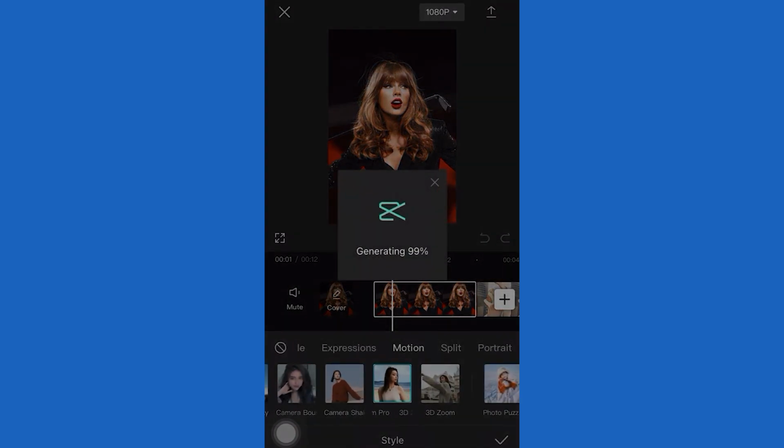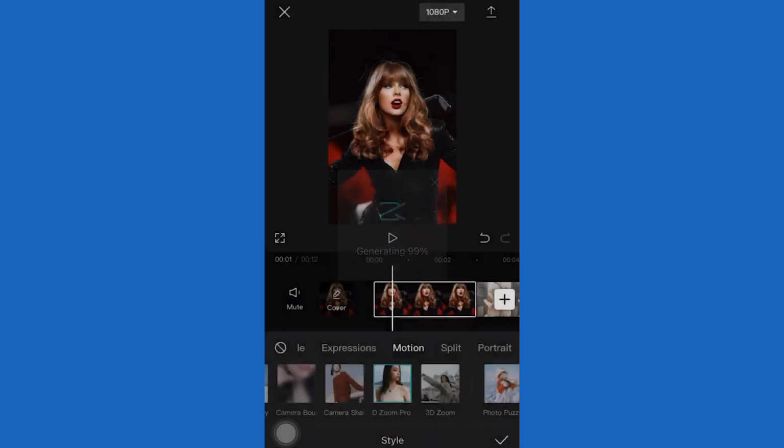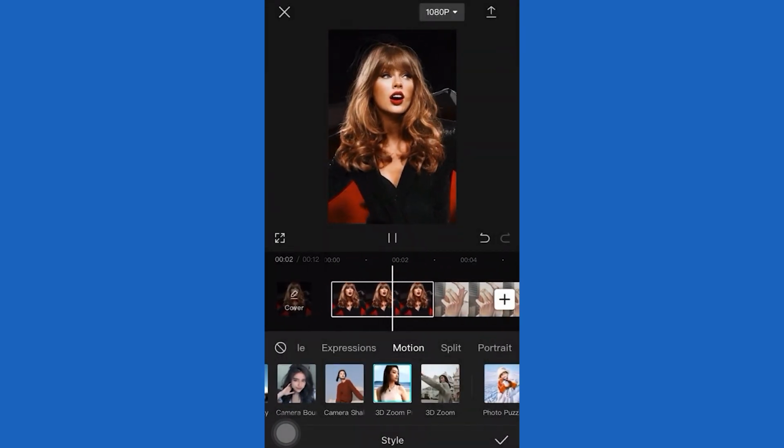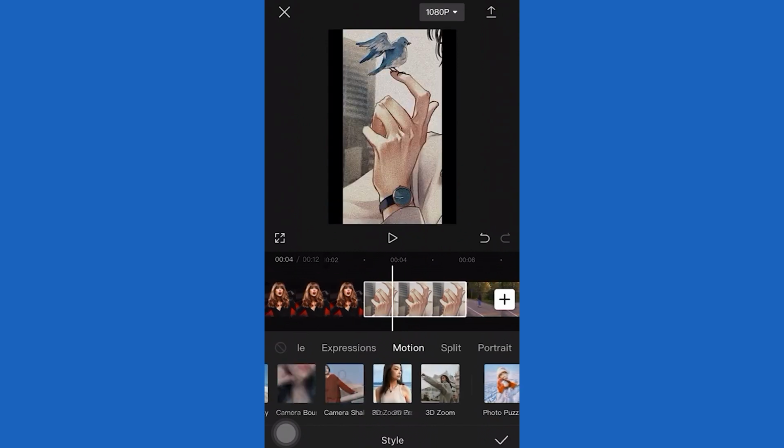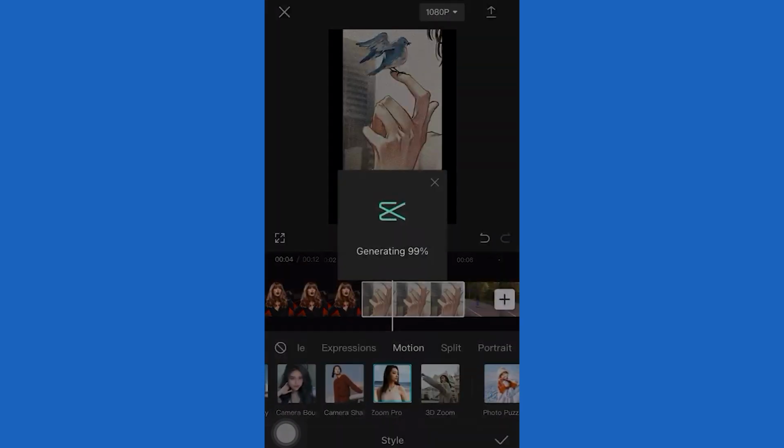Wait a couple of seconds until Capcut applies our effect. This is how the effect looks like. Pretty cool, right? Repeat the step for the remaining photos. After you do it, then click here to export your video to the photo gallery.